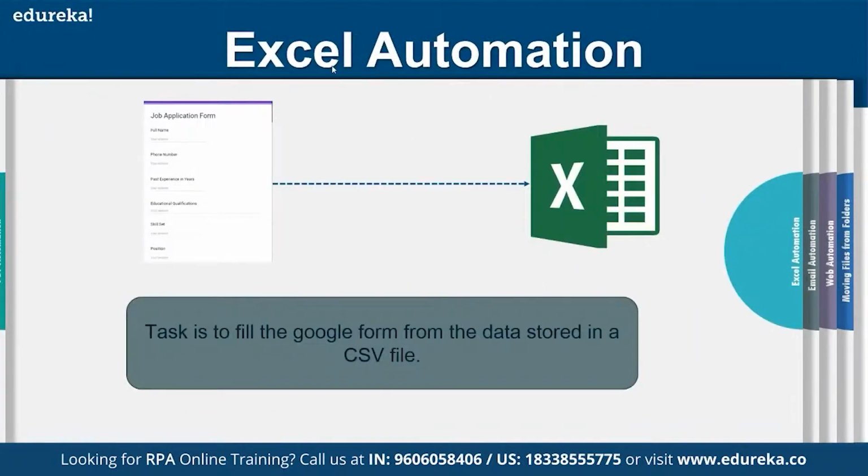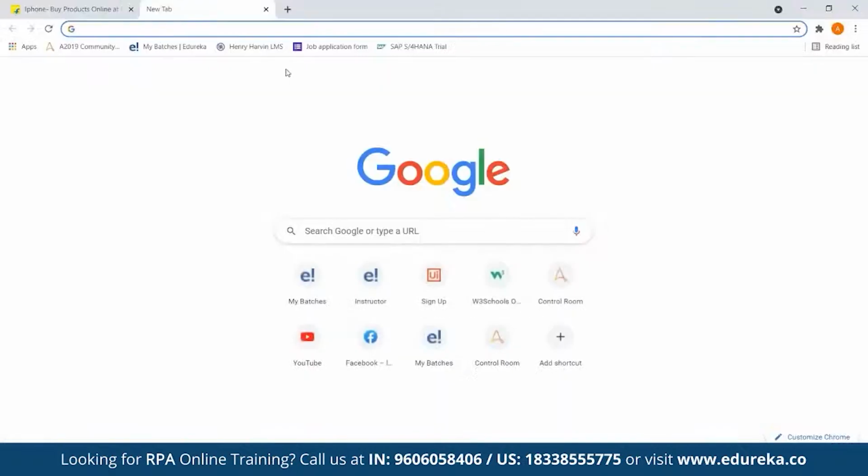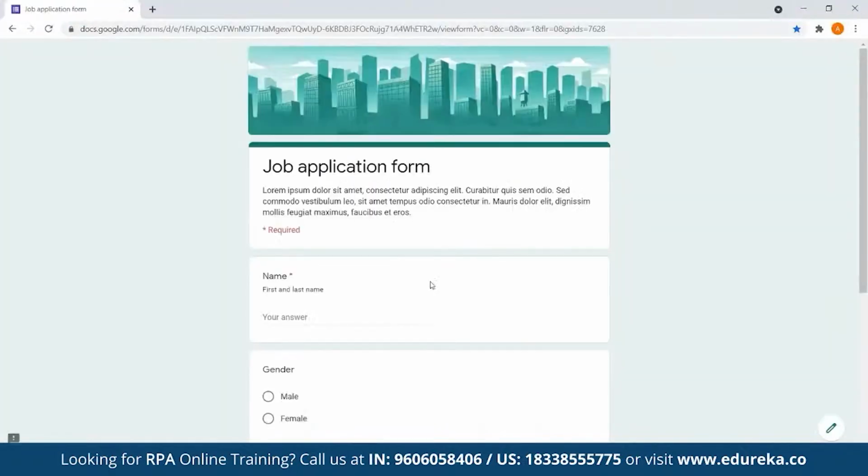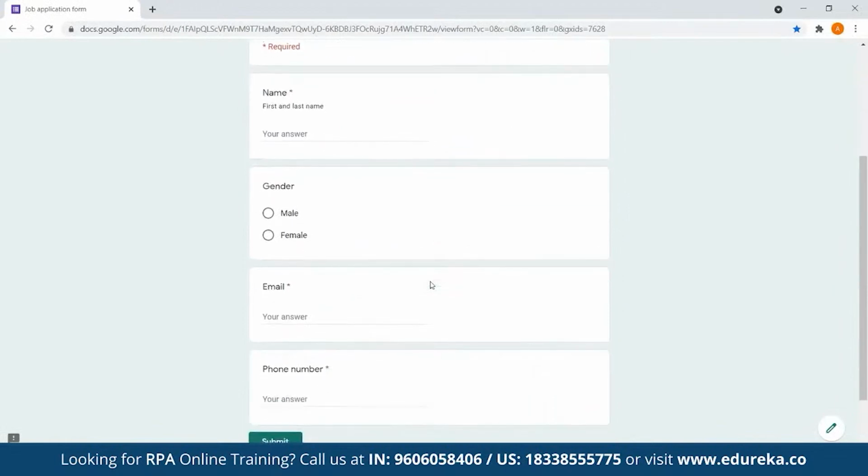Now next, Excel automation. How you can do an Excel automation. Here the requirement is, suppose you have the data in an Excel, how to load that data in some web application. So here I have this particular job application form. The data from the Excel has to get loaded onto this particular job application form. How?